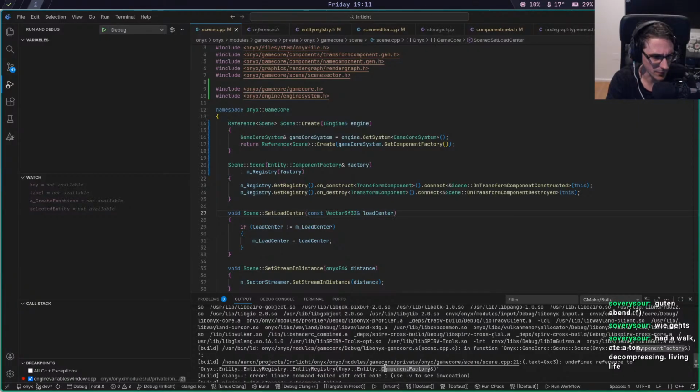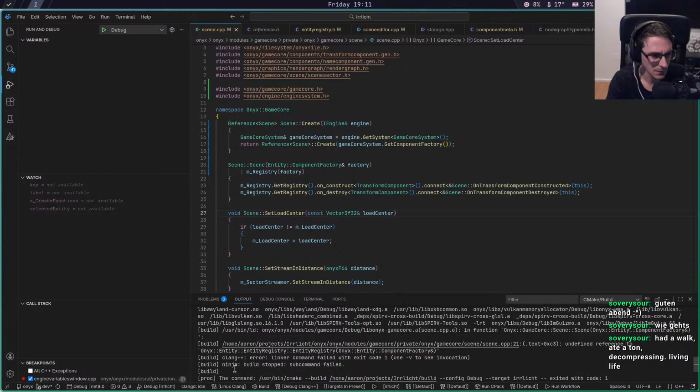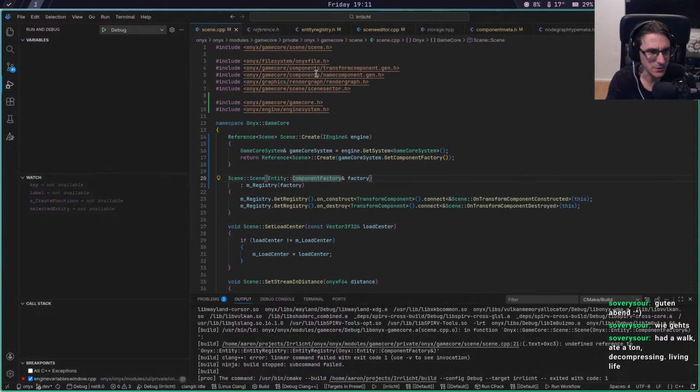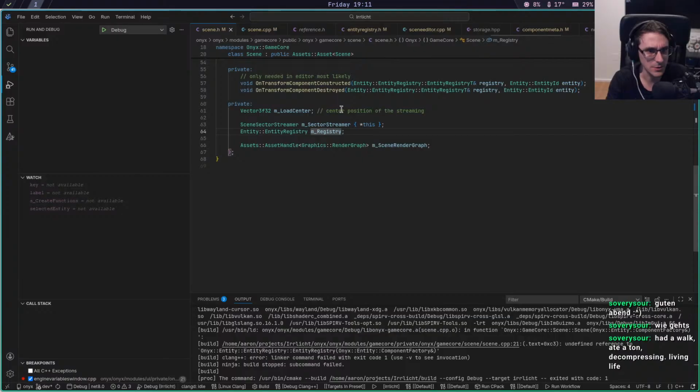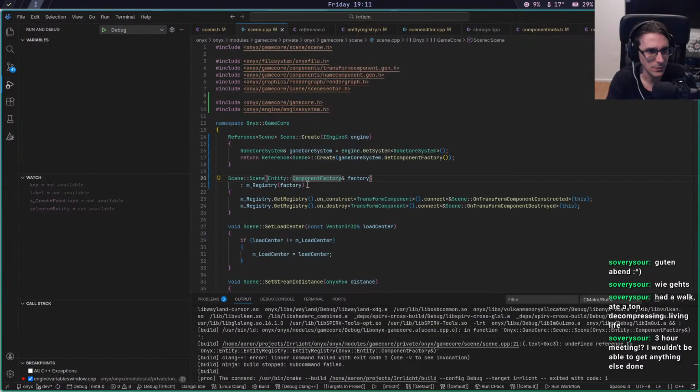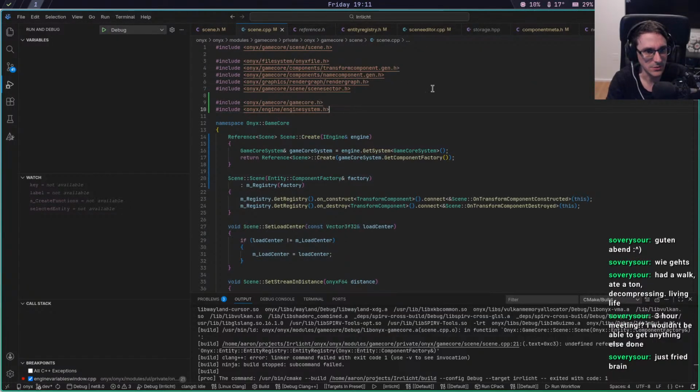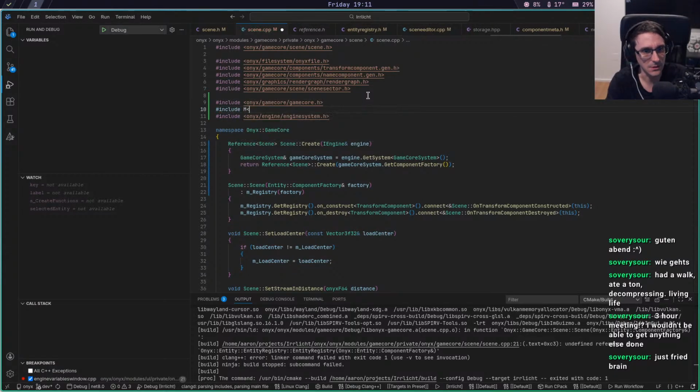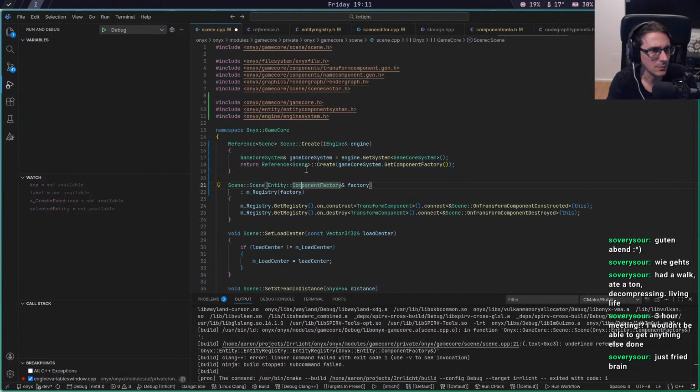Undefined reference. Is it because we don't have it defined here or what? Wait, what? Do I need to include here the thing? Well, actually entity component, no, component factory. Is it like that?